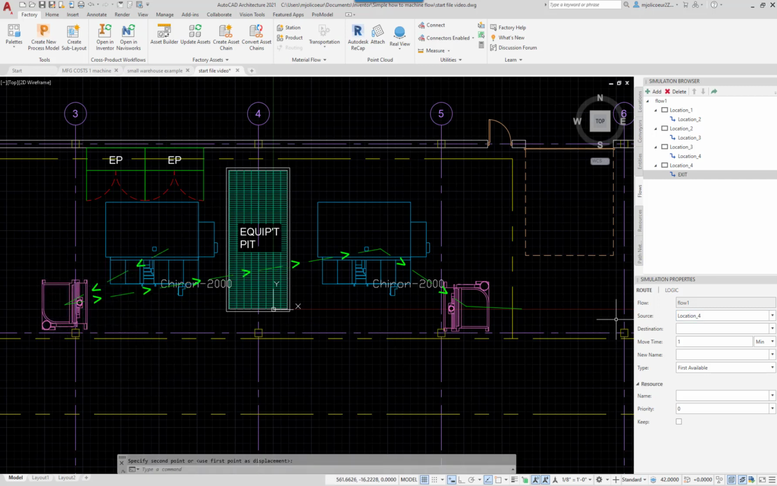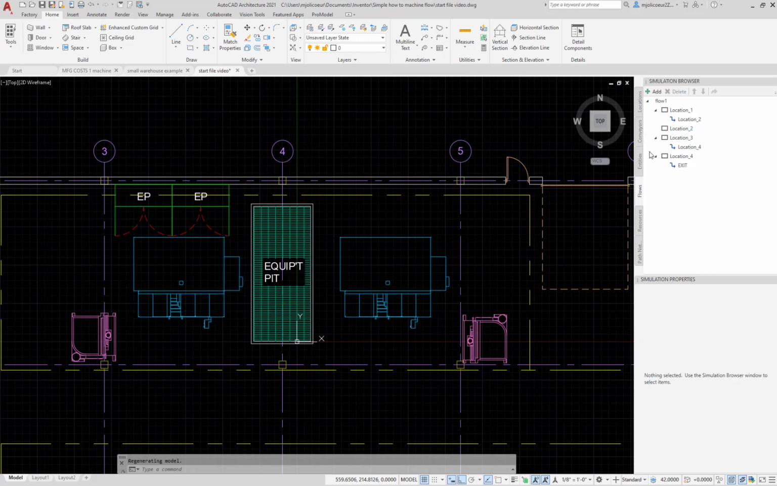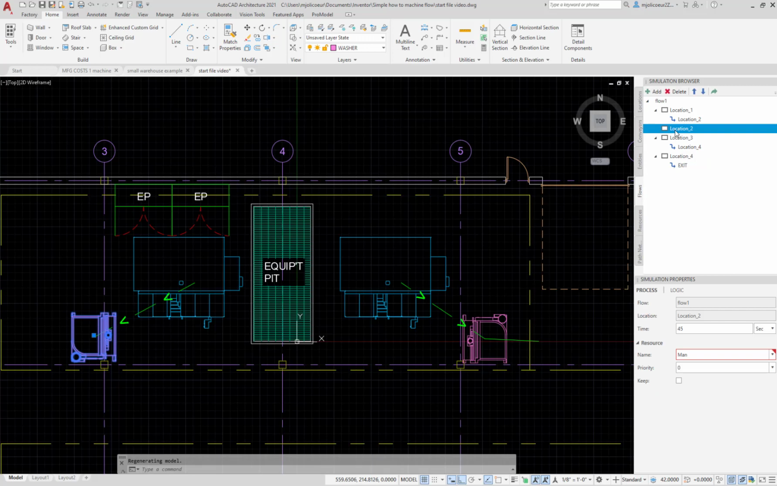Here, since we have a pit between these two machines, we can't locate them right next to each other, so our solution is to add a conveyor to move the parts from operation to operation.